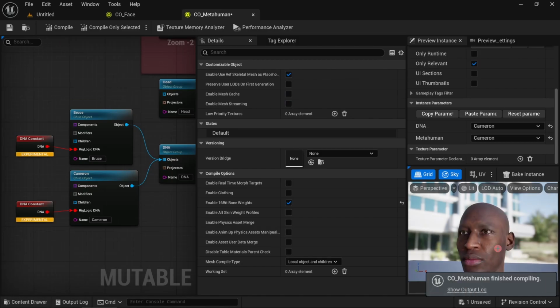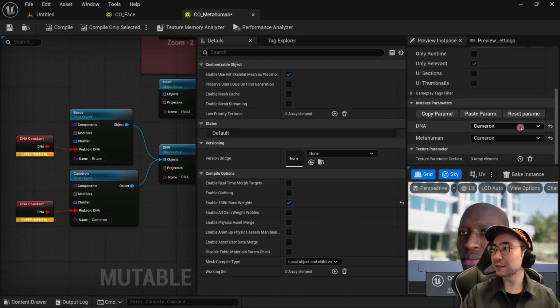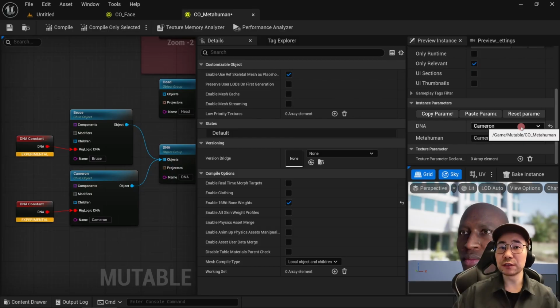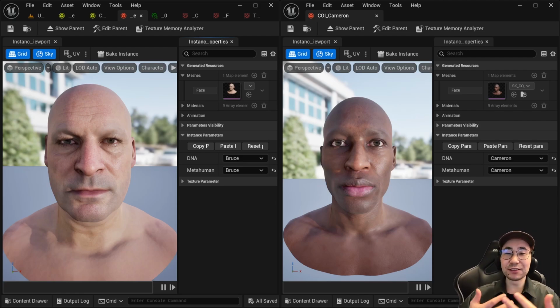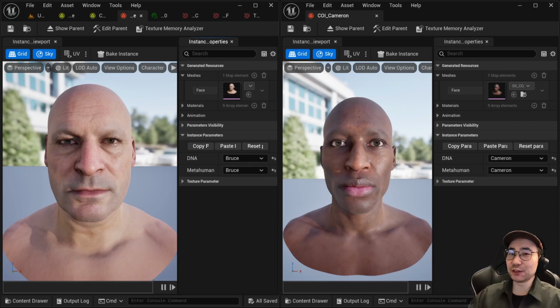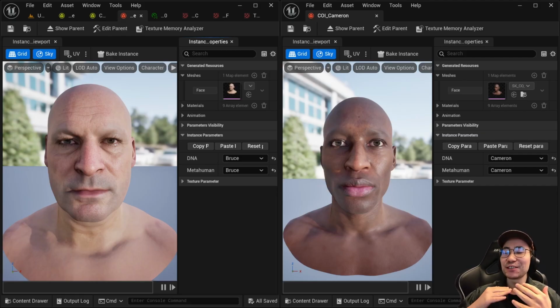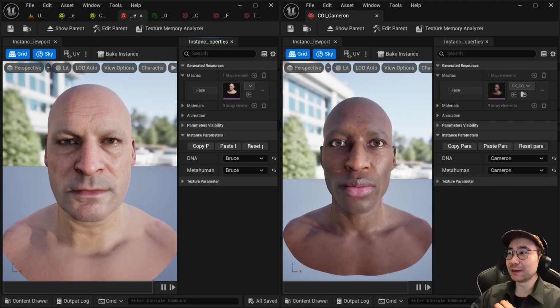It is a bit awkward to select both of these parameters the same way. In the future, I'm sure this workflow will improve, and for now, this is what we have. And here we go. This is a quite simple, but generalized workflow for metahumans. It can be extended to fit your own projects. We didn't even scratch the surface of what's possible with Mutable, but this is all we have time for, and thank you for watching. Goodbye.